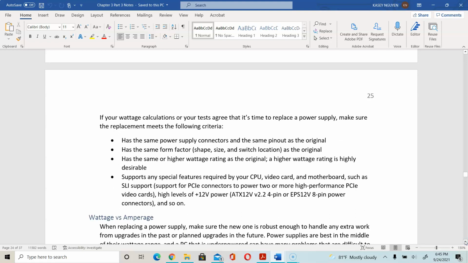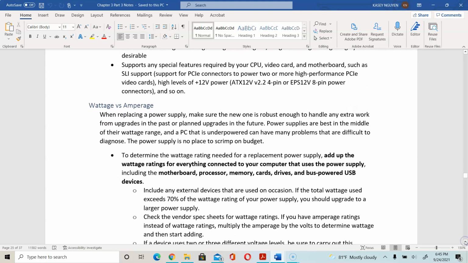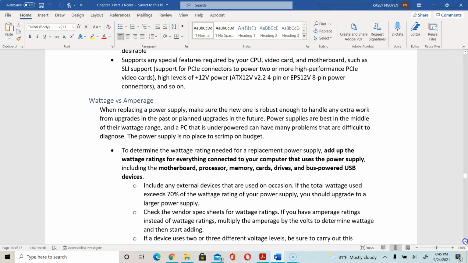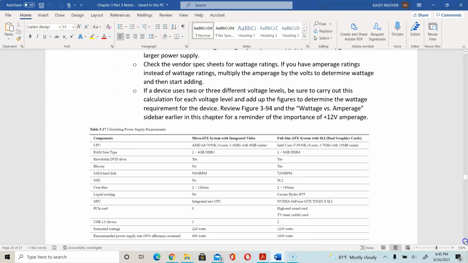So as we mentioned, what are some of the considerations for upgrading or replacing a power supply? This is on page 25. The wattage and the amperage, we want to go equivalent or higher. If we reach the 70% wattage, we want to go higher.